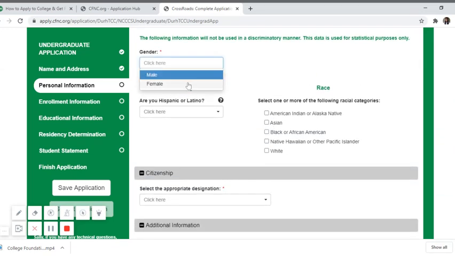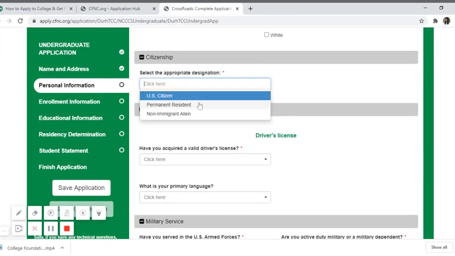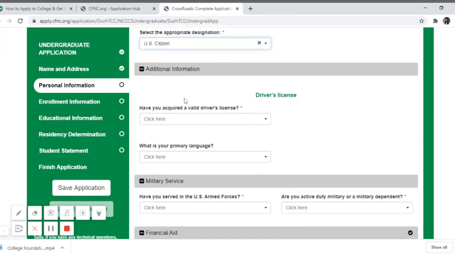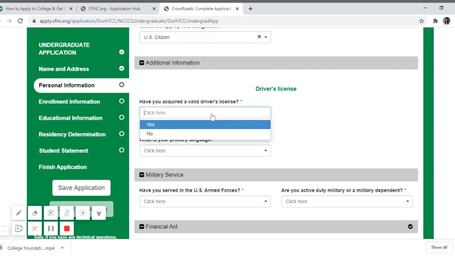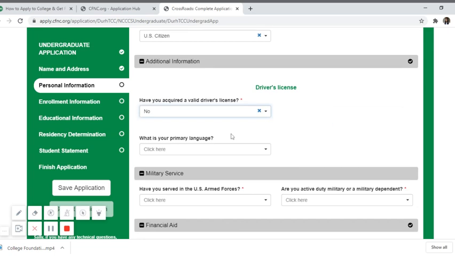Okay, so you do need to put in a gender. You don't need to put in ethnicity or race. You do need to put in your citizenship. You do need to say whether you have a driver's license or not. If you do, you have to give them what state the driver's license is for, your driver's license number, and the original date issued. So all of this you can find on your driver's license. So I'm just going to say no.